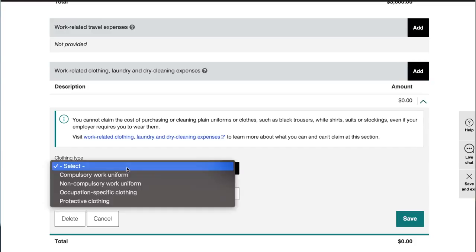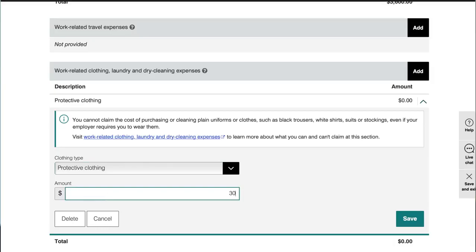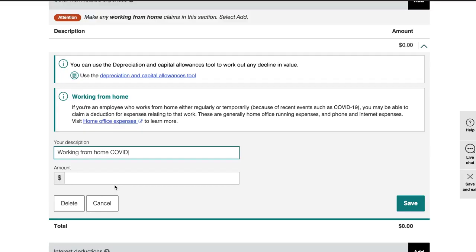My work also includes the use of protective clothing, so I can also claim cleaning expenses for those. As I do not have any receipts, the maximum I can claim for this is $300. Since the COVID pandemic began, I have worked from home, so I can also claim my working from home expenses, which covers electricity, gas, rent, etc.